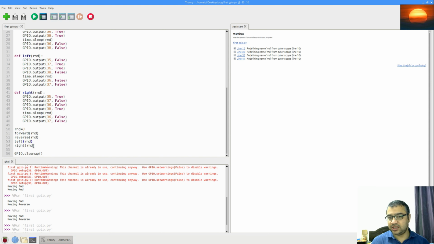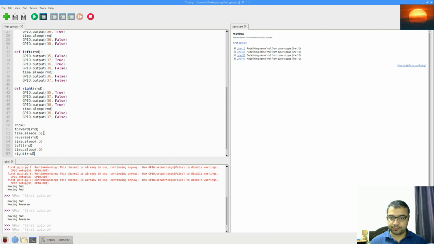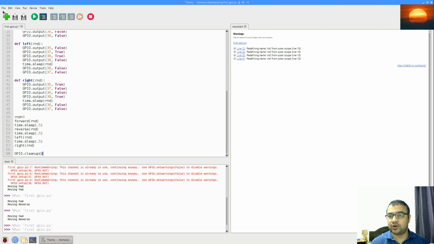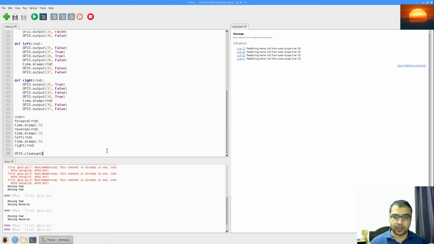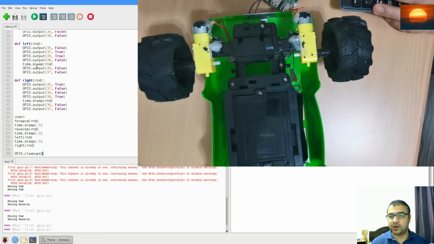So this will run my program for 3 seconds each, but there is no time for it to wait or to stop. So what we'll do is time dot sleep 0.5 seconds. We will give this break after every program, and we will rename this as, let's say, robot. All right, let's run this program.